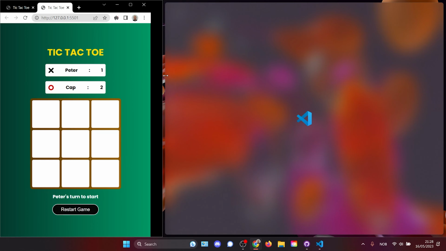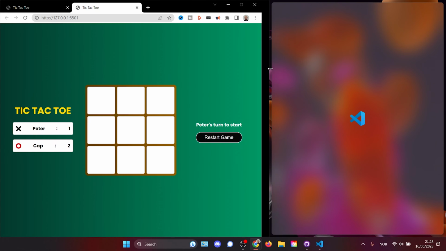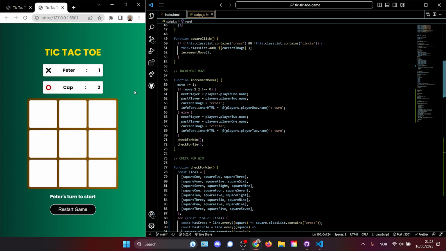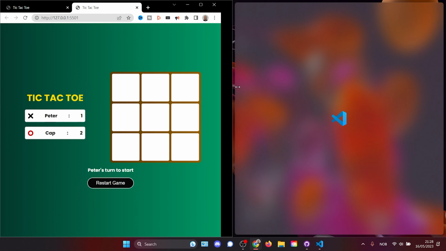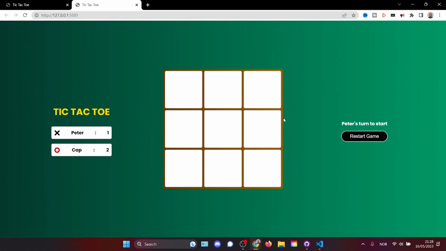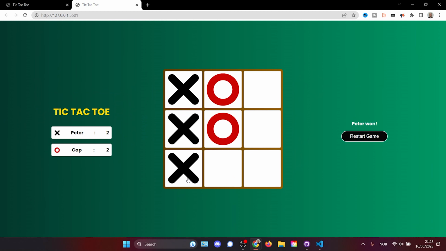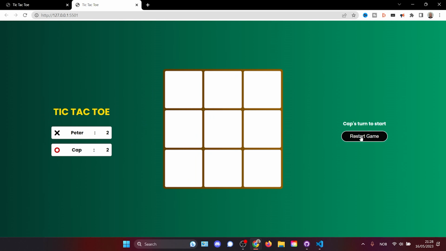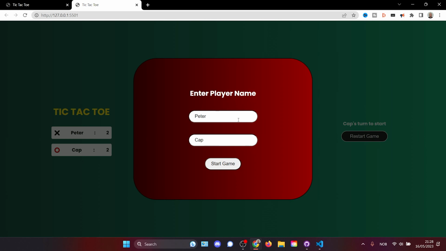It is also mobile responsive. If we drag it, it's gonna update because we have used Flexbox. Let's put it in a full screen. Pretty cool, and we can continue to play in a full screen. Let's see what happens if we restart.